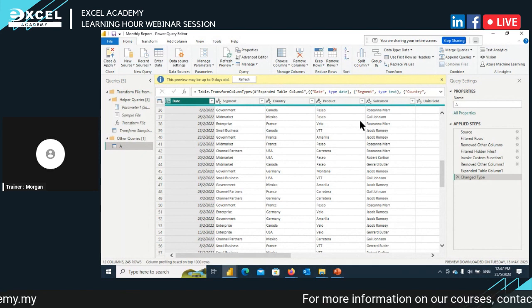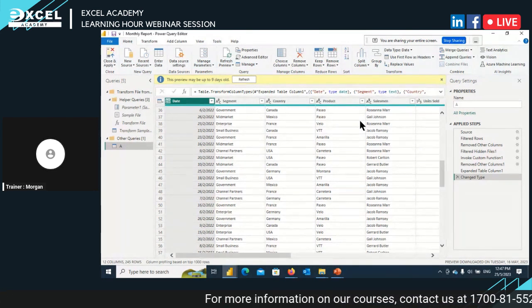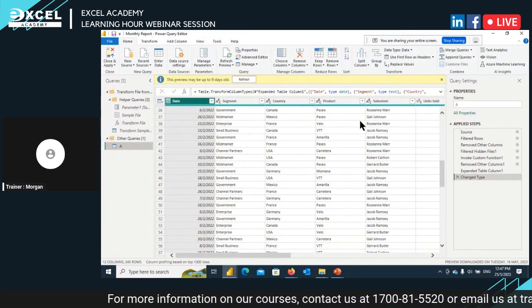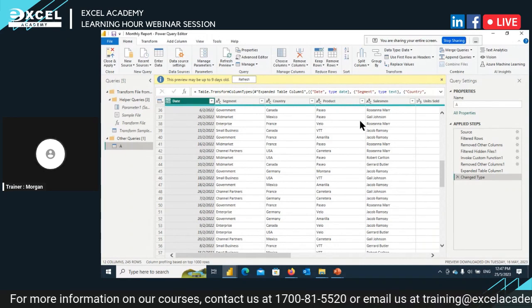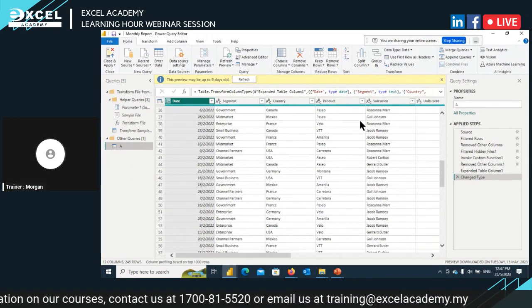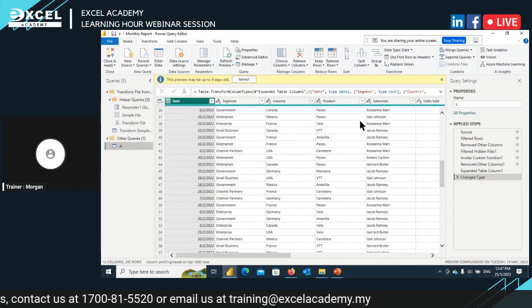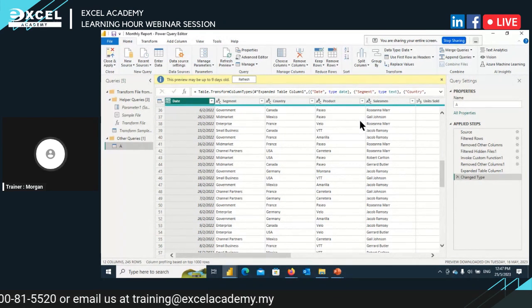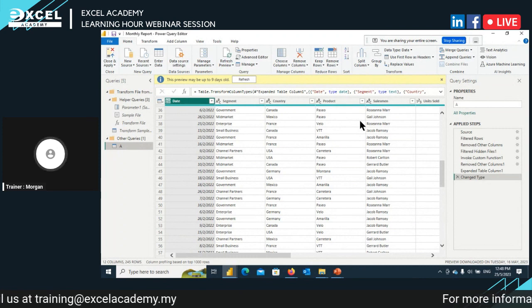whenever Microsoft says the word power, Power Query, Power BI, Power Pivot, anything to do with the word power, it means it's quite easy to use. We just need to know how to use it. Same goes for Power Query. Okay, if you know how to use your Power Query, you will fall in love with Power Query.